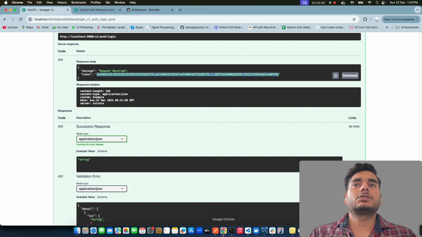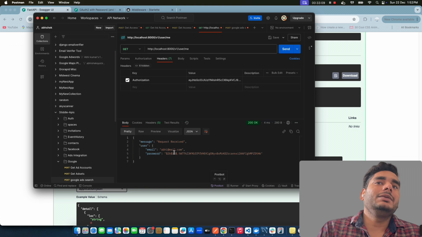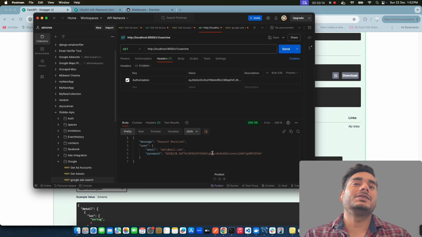Okay, so copy this token, go to Postman over here. Same process, Control V, and then you got the user details: email and the hashed password, because we are saving it. We can exclude this hashed password when we use an ORM, like TypeORM.